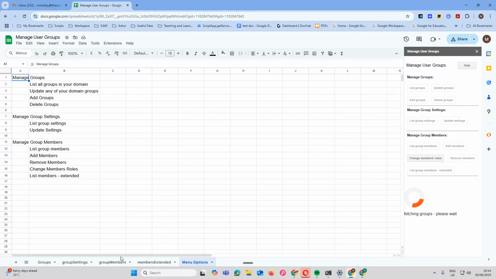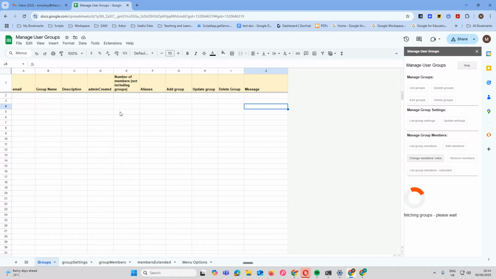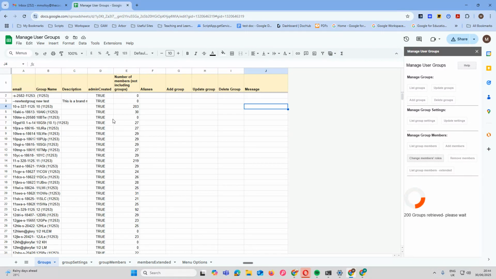So if you list groups, if the groups page doesn't exist, it will create it. If it's populated, it will erase the data and start again. And all these pages likewise will get created if they don't exist, and when you're listing data, the existing data will be removed and it'll get you the latest data. So I've got about 1500 groups on my domain, so that's listed them all.